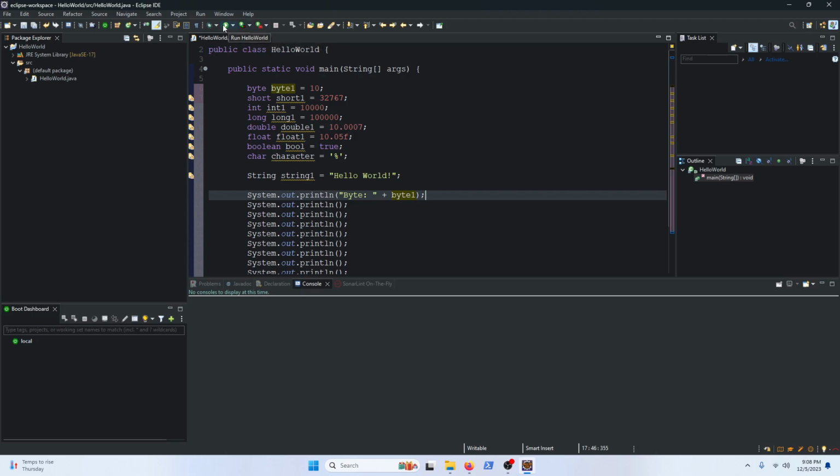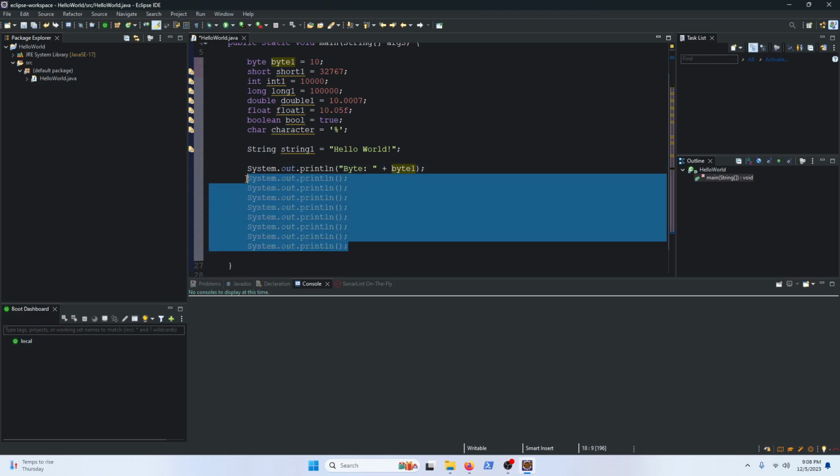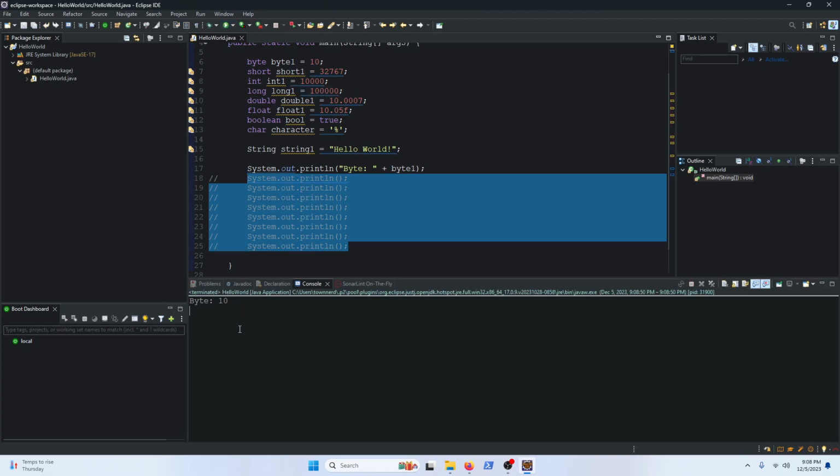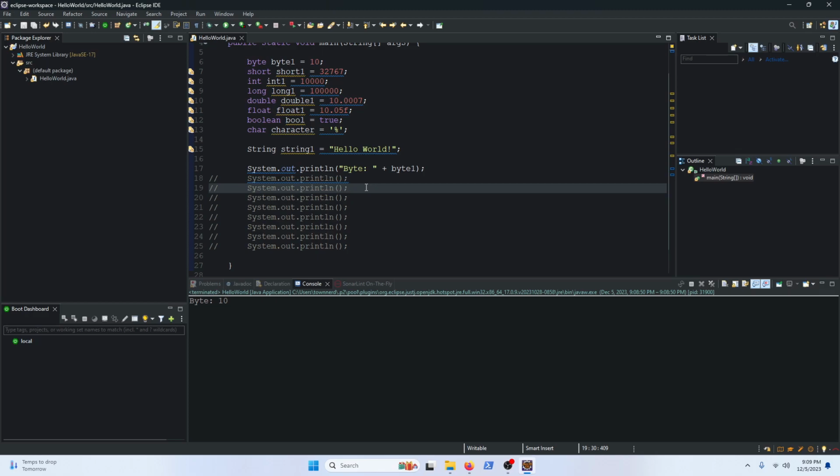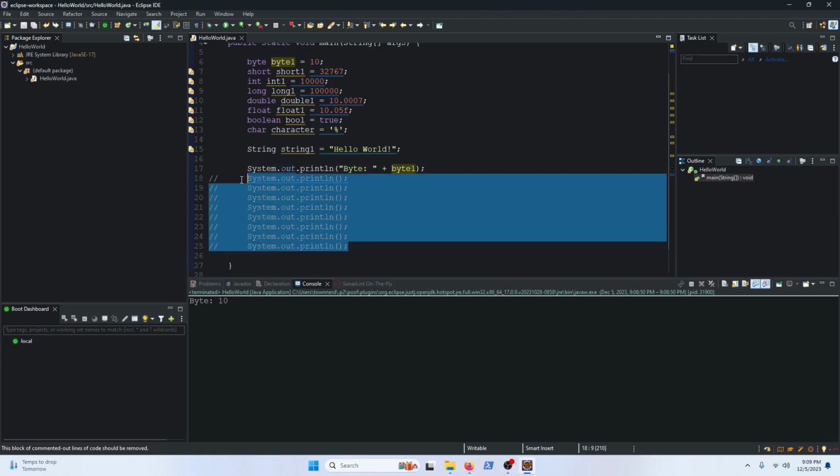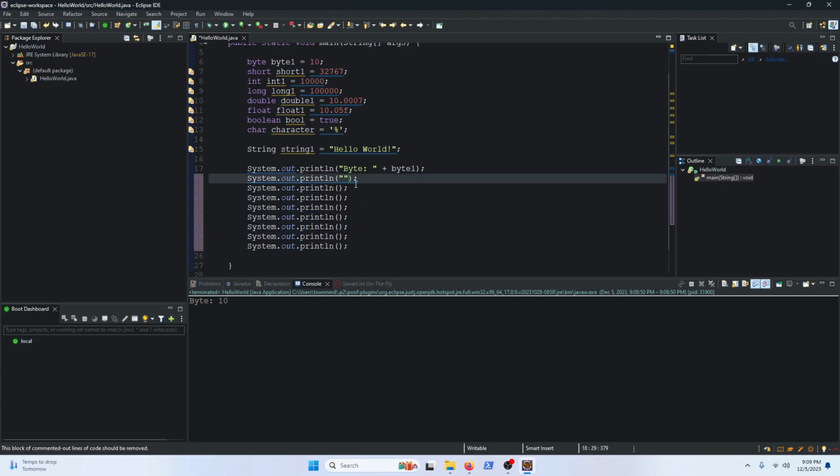So let me go ahead and run this before I do anything else with these other prints. In fact, let me just comment these out. So you see right here, it printed byte colon 10, which is what this byte1 holds. So we did another creation of a string object and then added to it the byte object so it prints all together. And we'll do that with the rest of them so we can see what they hold.